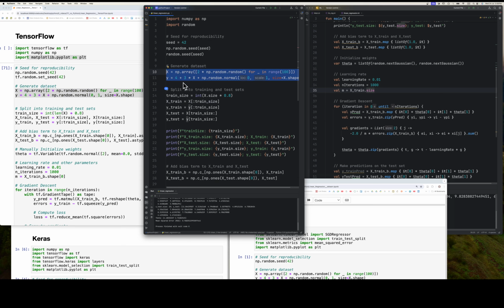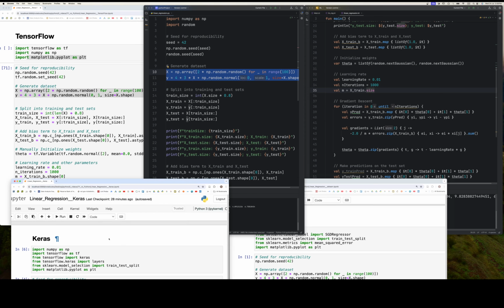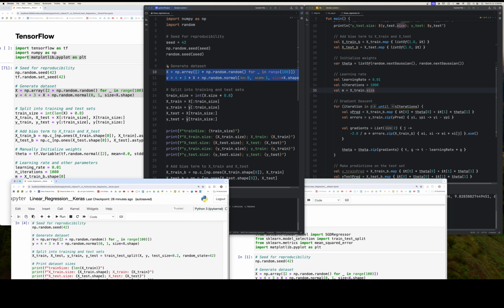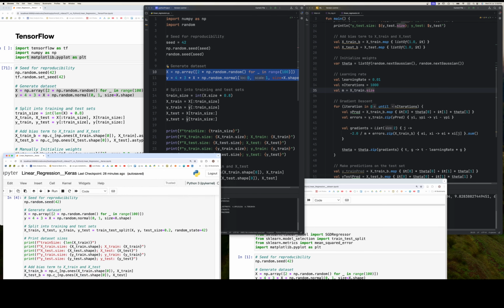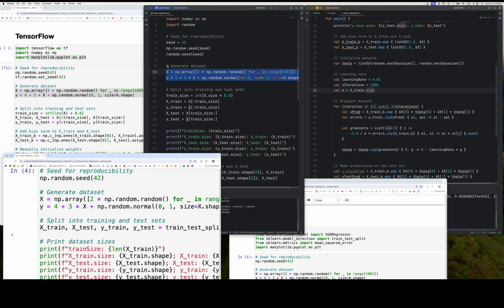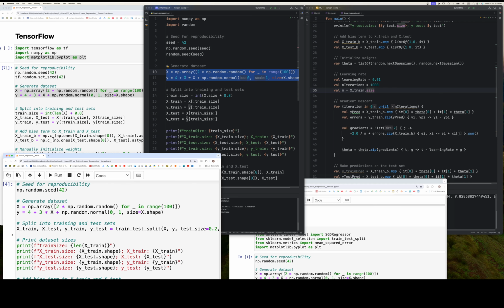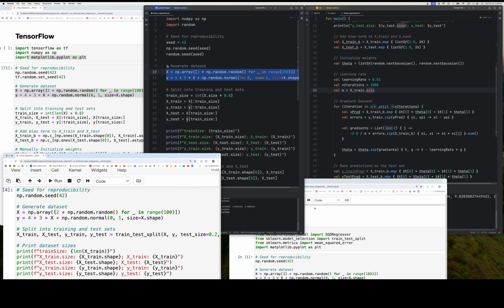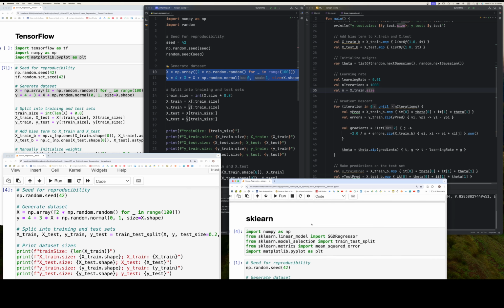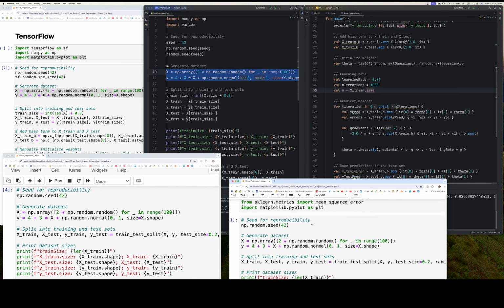In here, in Python, we have the same X and Y. Likewise, in Keras, down here in the bottom, if you can see the code, I'm using the same values for X and Y, as you can see. So these are the same values. Likewise, in the case of scikit-learn, again, we are using the same values for X and Y.